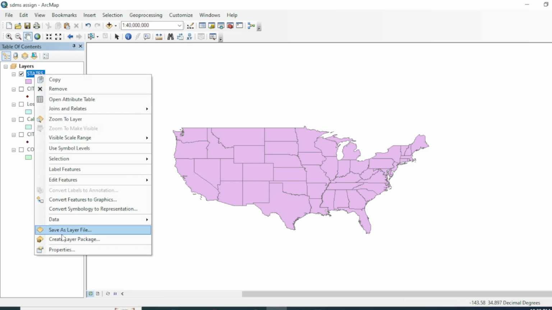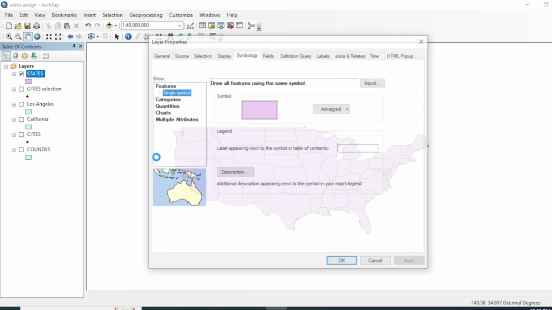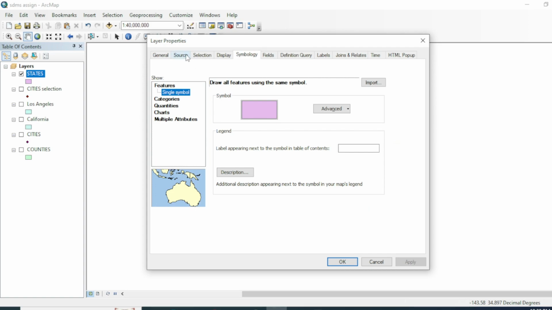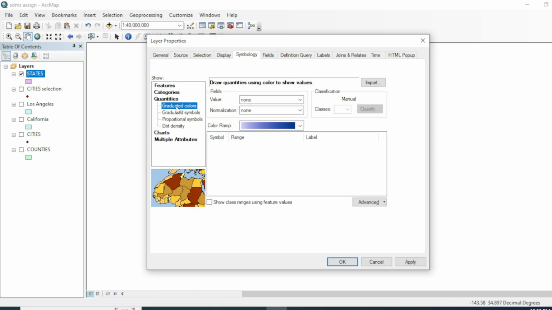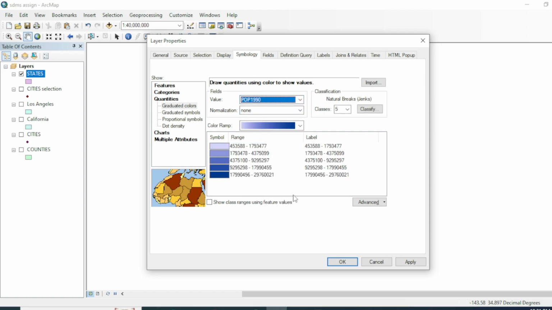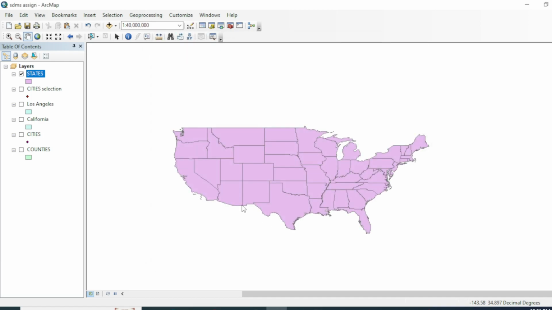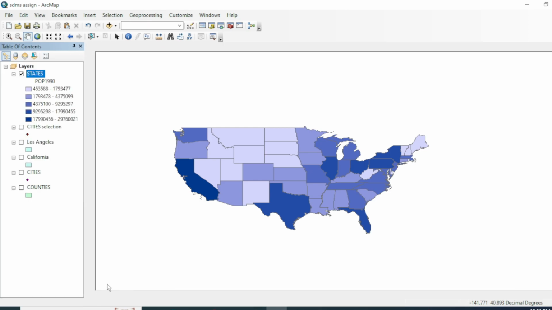So let's go to state, its attribute table, and now go to symbology, quantities, graduated color. Values will be 1999, 1990, 5 classes, and OK. Now for creating a layout, click over here.